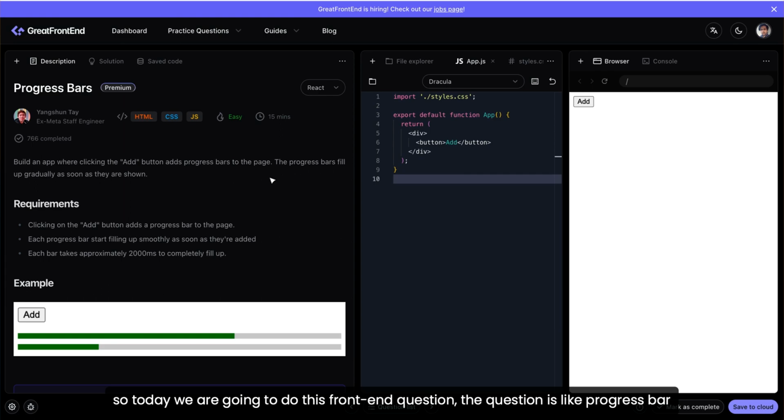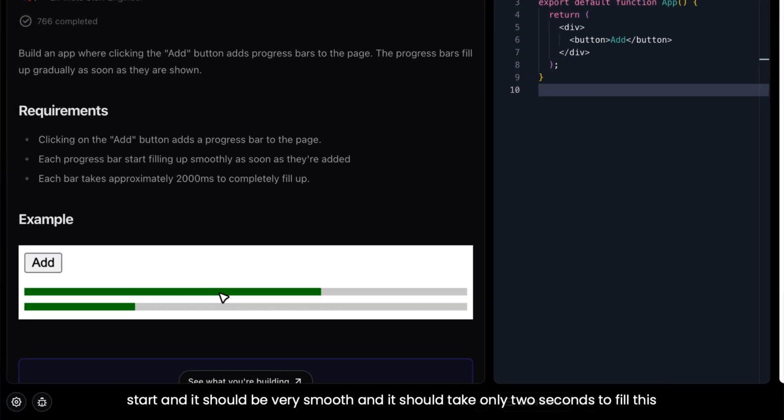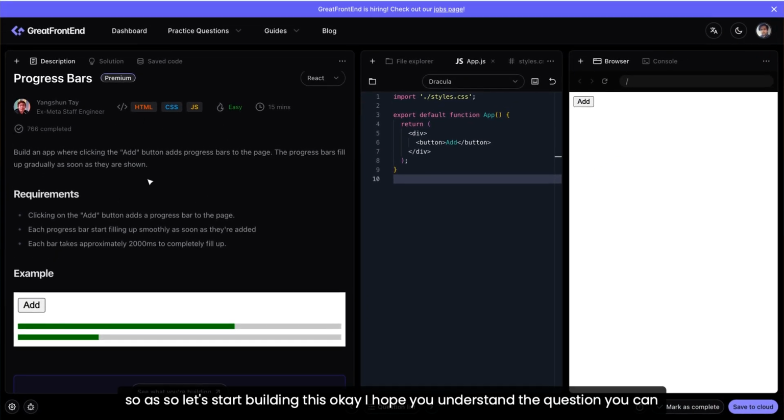So hello guys, today we are going to do this front-end question. The question is a progress bar. So basically, whenever we click on this add button, the progress bar should start, and it should be very smooth and take only 2 seconds to fill. Let's start building this. I hope you understand the question.